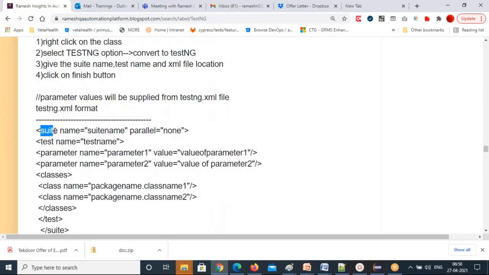So this is the suite tag, right? Suite tag name, suite name, parallel equal to none. Test tag, name equal to test name, and parameter tag, name parameter 1. What is the value of parameter 1? Suppose email value. So the parameter name is email and the value is ramesh3@gmail.com.